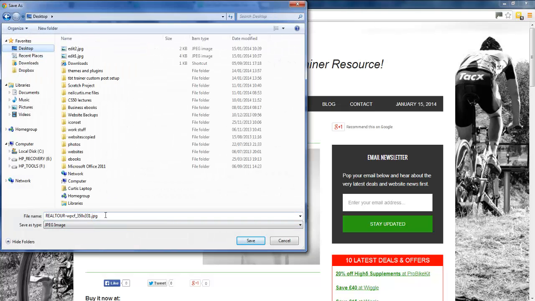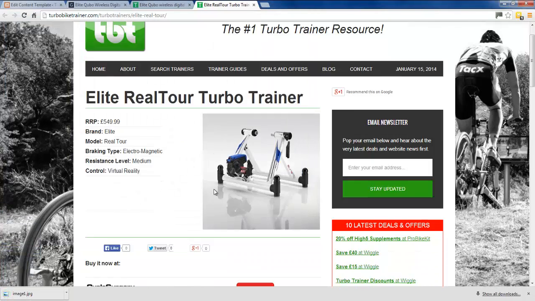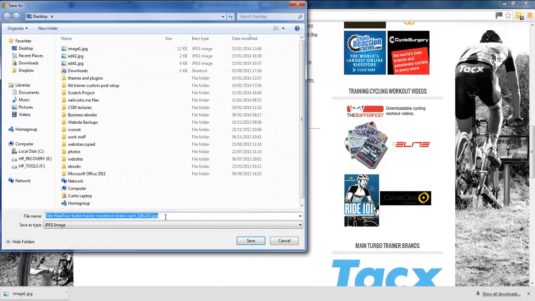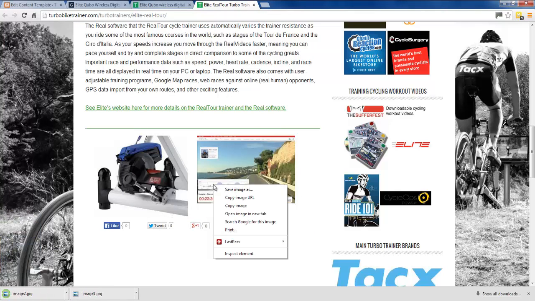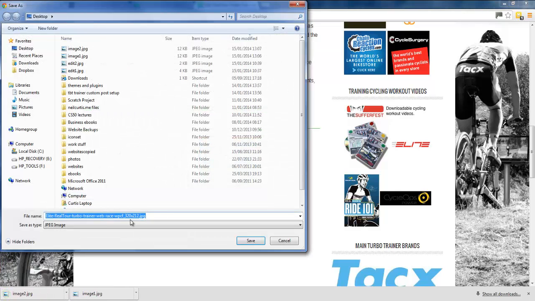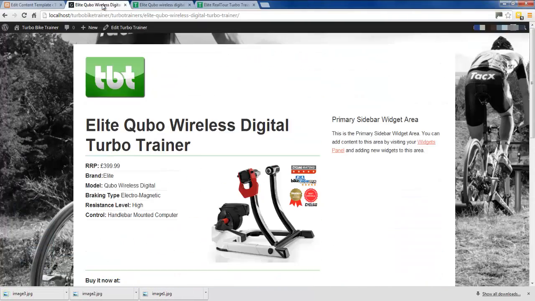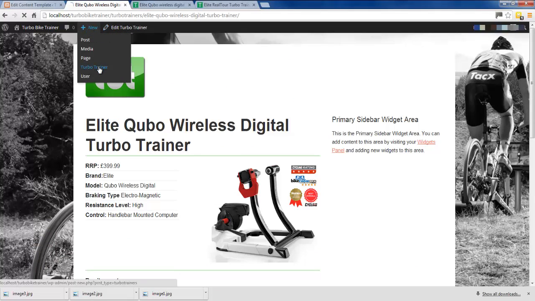So I'm just going to copy the images from the live site, just call it image 1. And I'll copy these two images. So I'm just right clicking on the images and going to save as, and I'm just saving them to the desktop of my laptop that I'm working off here. Let's call that one image 2, this one image 3. Save them as JPEGs onto my desktop. Right, so we go onto our site we're developing, and then I'll just go new turbo trainer.